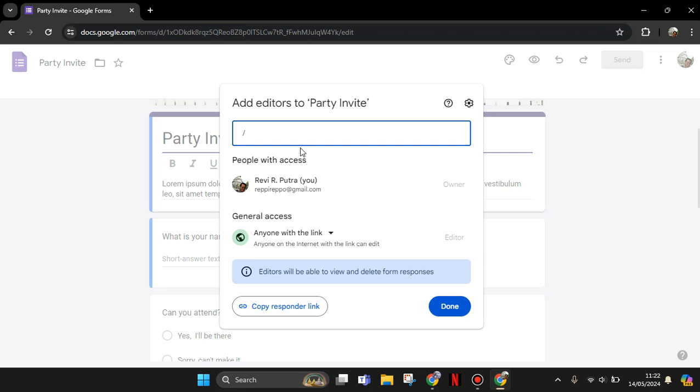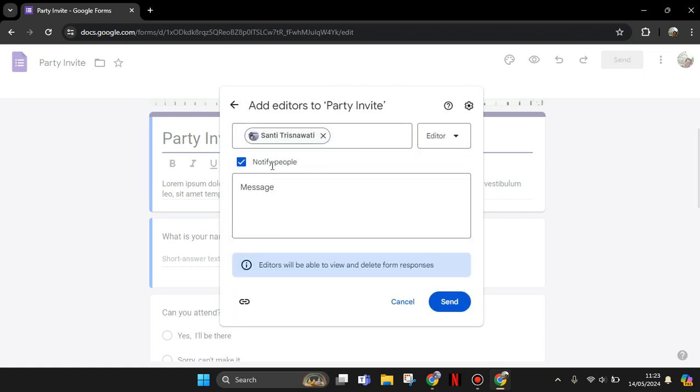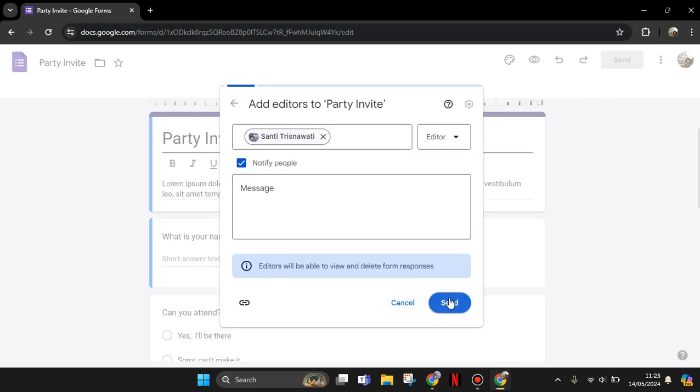Okay, so here you can just add editors into this form. You can just type in their email or name, or you can just select from here. For example, I want to invite this person as the editor. You can choose to notify them or not, and here you can also type in a message for them. Don't forget to choose their role as editor, and after that just click on send. Now you've already given access to the person.